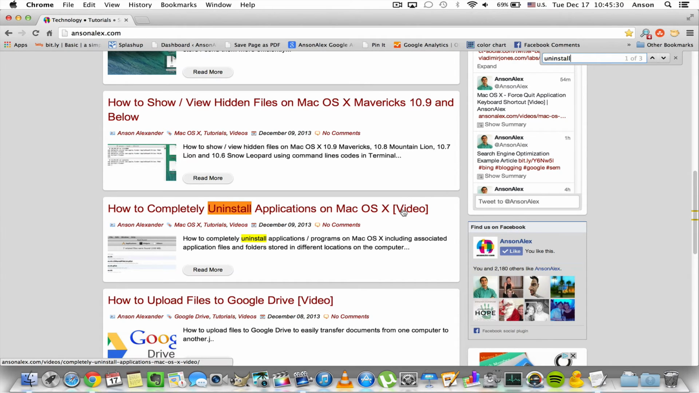I didn't have to read through all the junk on the page. I just Command F'd it, and I found it. That sounds like a dirty word right there, but it's not. It's for finding stuff on a web page. So let's go ahead and let's move on to number 3.